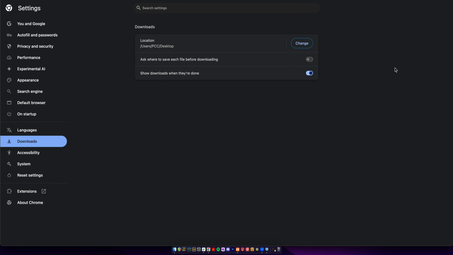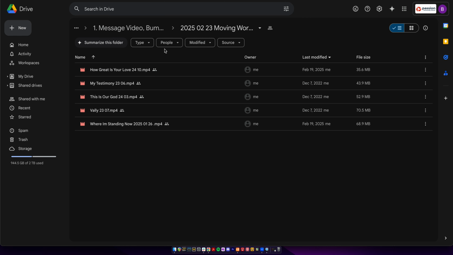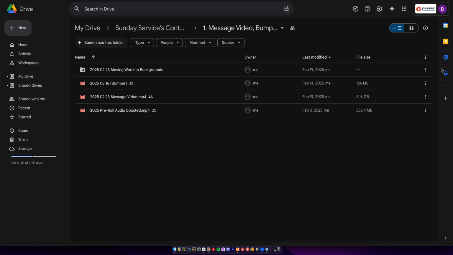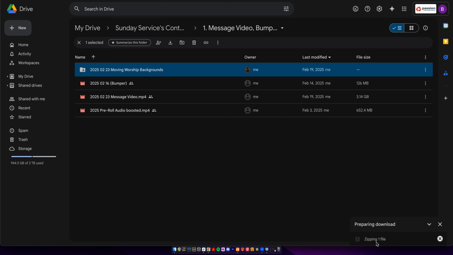And with that change, now I'm going to go to our downloads folder. We're going to use moving backgrounds as an example because it's a good example of how this can work. I'm not going to double click in here. Nope, I'm going to go back out here. I'm going to download the whole entire folder. I'm going to hit download, and it's going to start zipping the folder. It's going to take a minute, but it'll zip the folder.